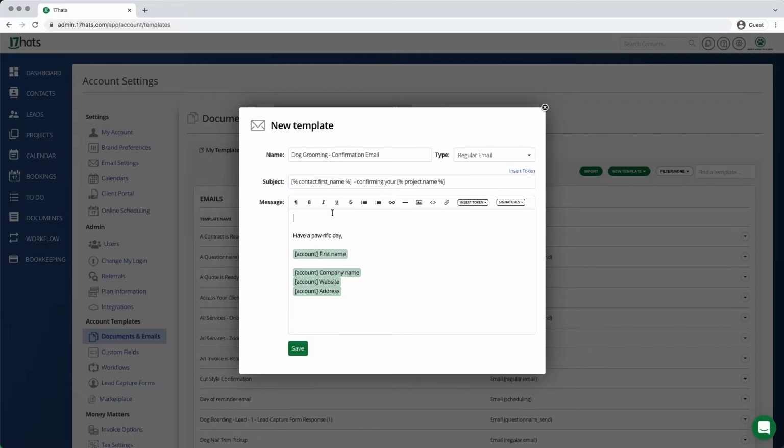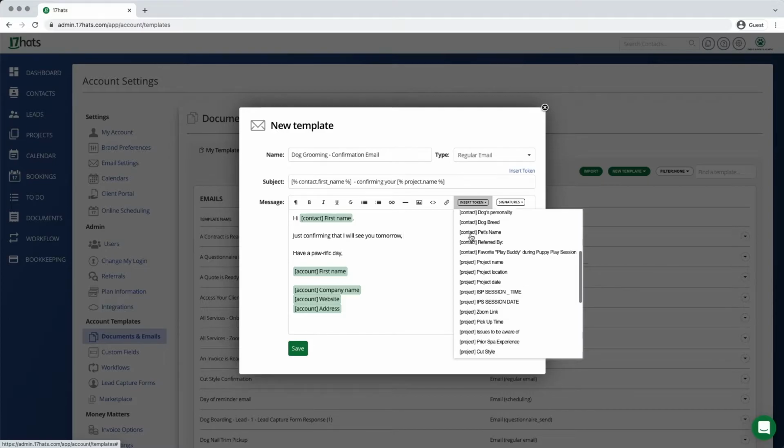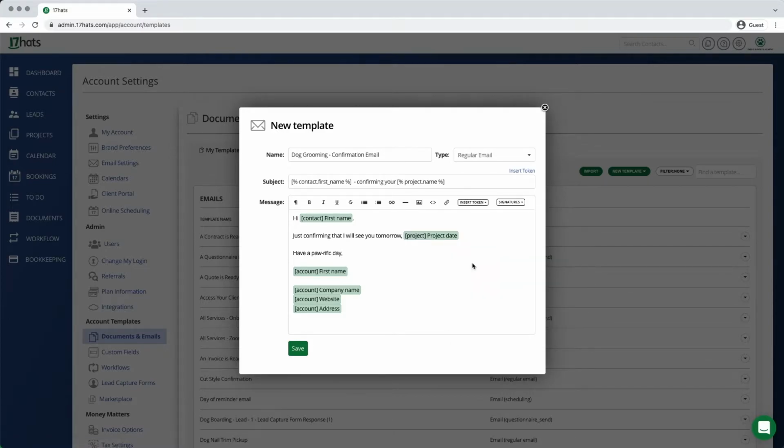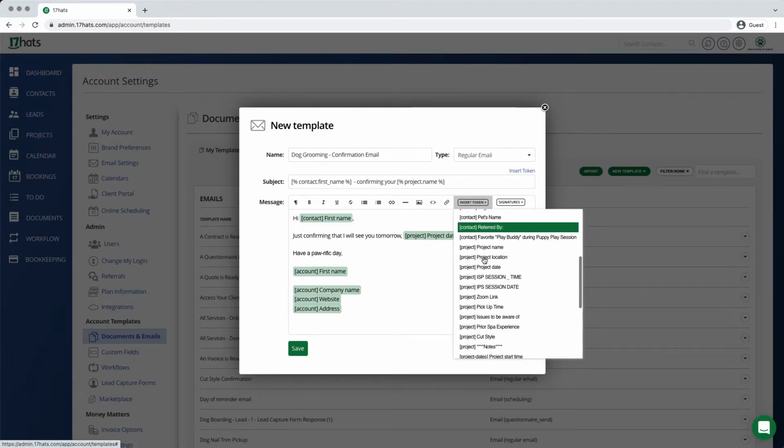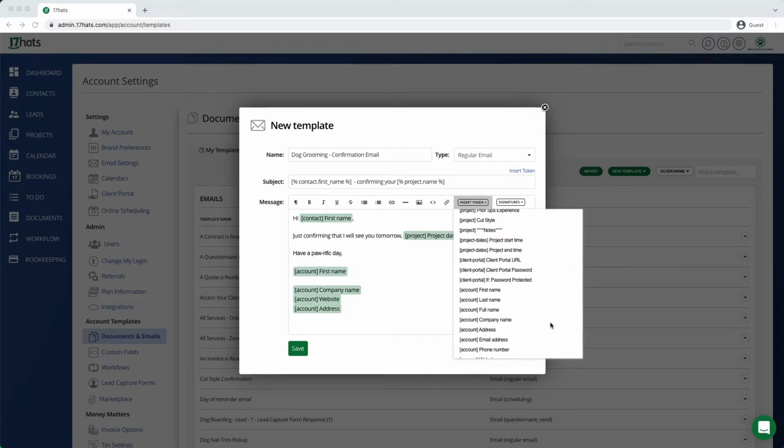Next, we're going to create the body of our email. Again, we're going to start by using our contact first name token. Then we'll begin typing a little bit of information. As you can see here, we've got a little bit of text that we want to add. And now we're going to confirm that we will see our client tomorrow. This is an email template we would want to use one day before a project date is set to start. So we're going to insert the project date tokens and the project start time tokens.